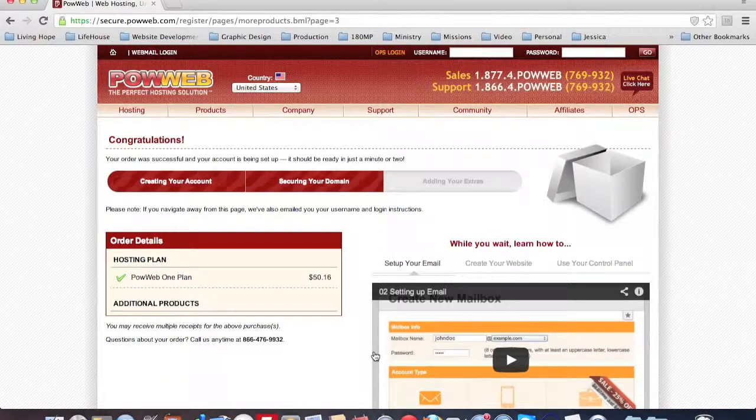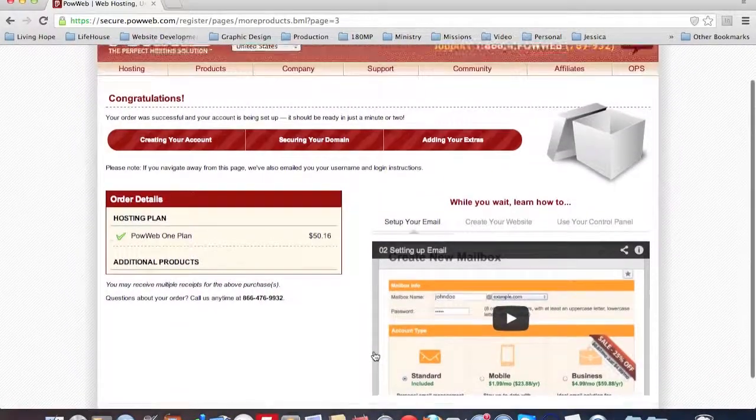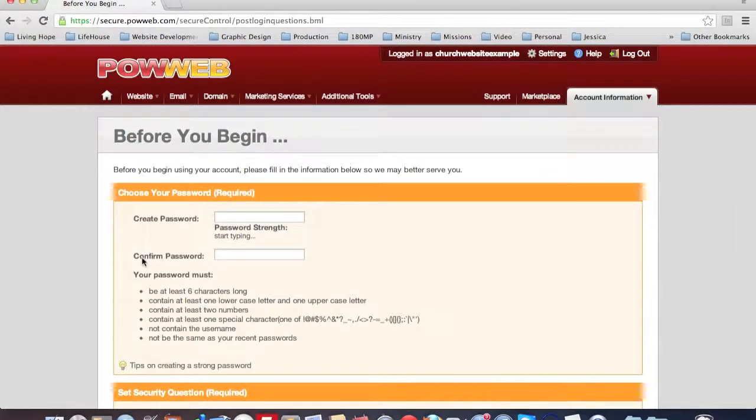Now while your hosting account is setting up in the background, it'll just take a few moments, and then it will give you a confirmation of when your hosting account is ready. Once it is finished, you can simply click the Login button to log in and start accessing your account.